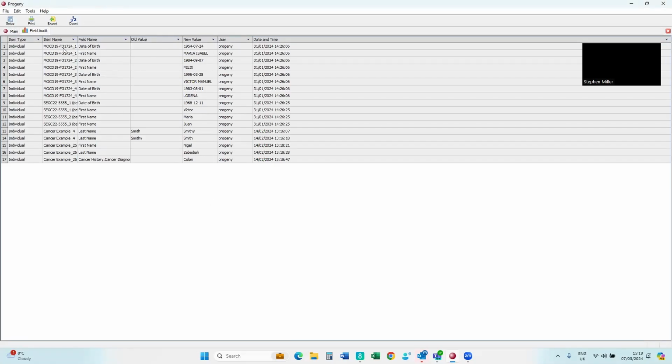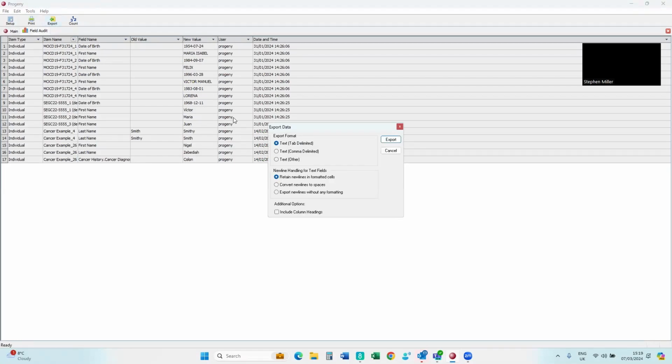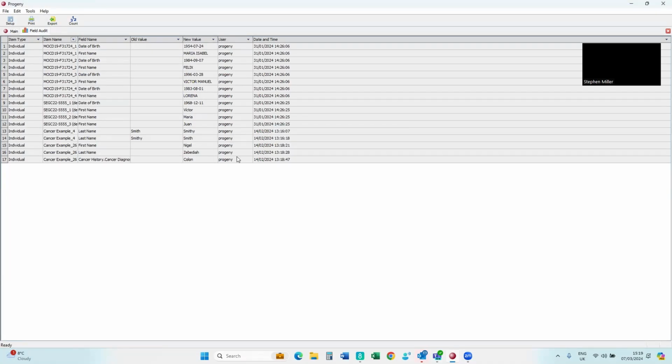Interestingly, even if these individuals have been deleted, which they have been, those transactions are still kept in the audit result. Beyond this, you can obviously do a count of the number of records returned. You can export this out to a text file for opening in Excel, for example. Of course, you can print it off, or you can also modify the setup as well.